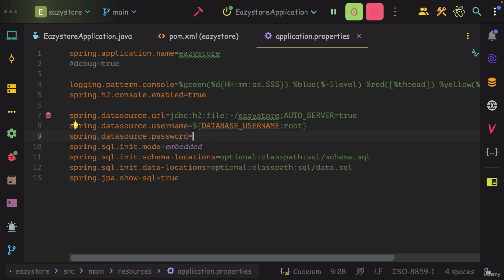Here, I'm going to mention $ followed by curly braces, and the environment variable name I'm going to mention as database_password, and the default value will be root. Next, let's define the value for the spring.datasource.url. After jdbc colon, we need to type mysql, because right now we are trying to use the MySQL database, followed by colon. After colon, we need to mention two forward slashes.